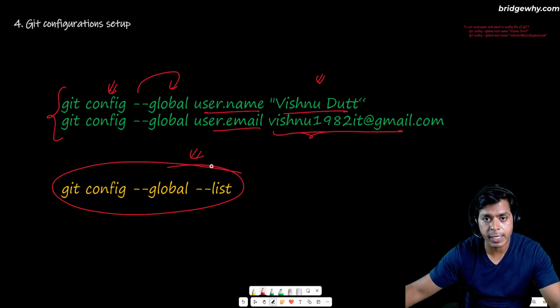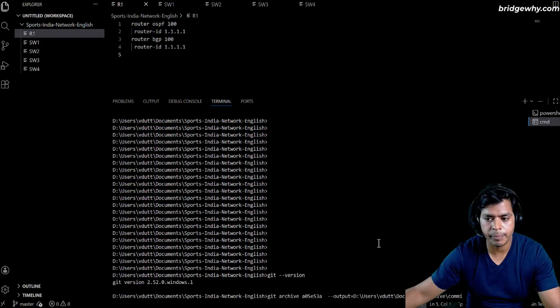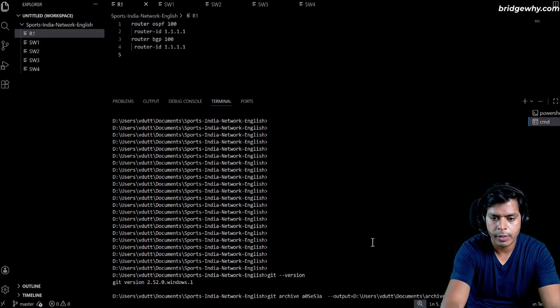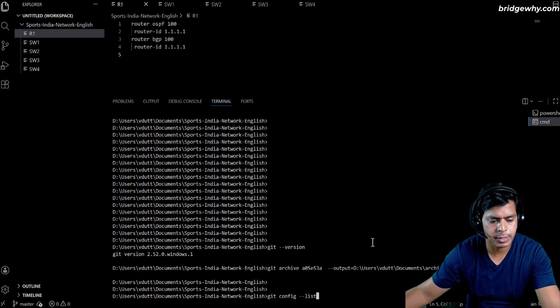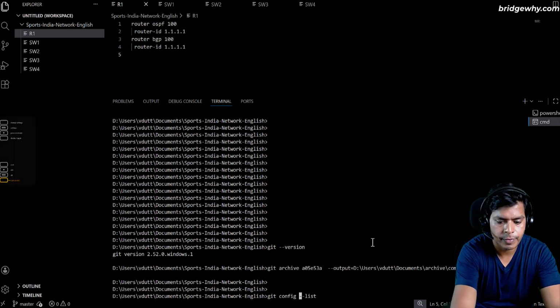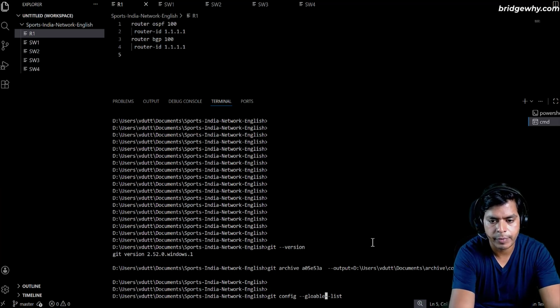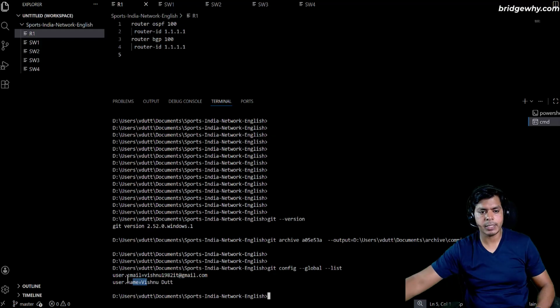For example, I have set only these two parameters. If I want to check what parameters I have, I can do git config hyphen hyphen global list. I have set these two variables. That is why my name and my email address were there, right?